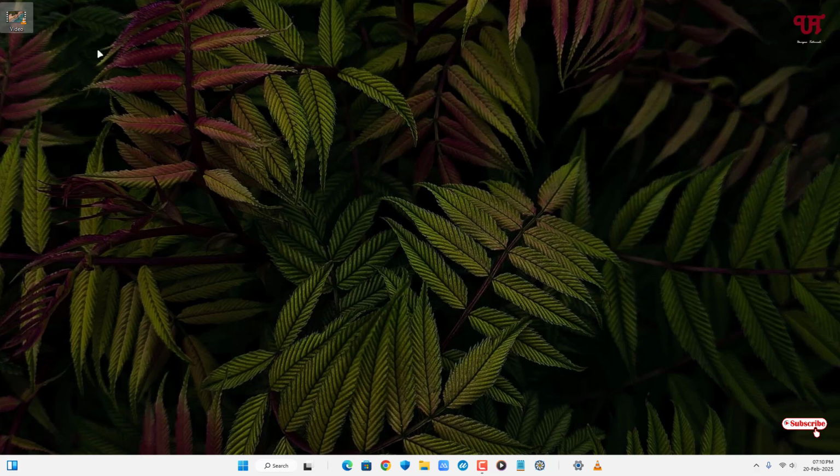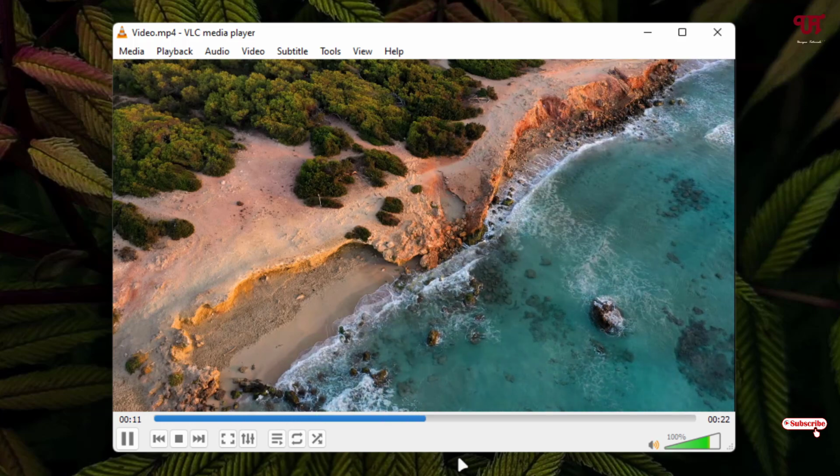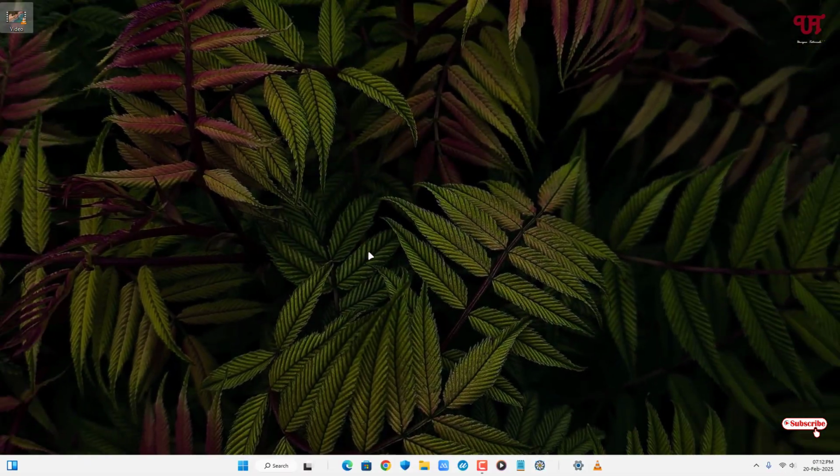Now let us try to reopen this respective video with the same VLC Media Player. Now you can see it has started from the time where I left the video. So by using this cool trick, you can easily resume video from the stop position in VLC Media Player for computers. If you never knew about this cool trick, then you should definitely give it a try.